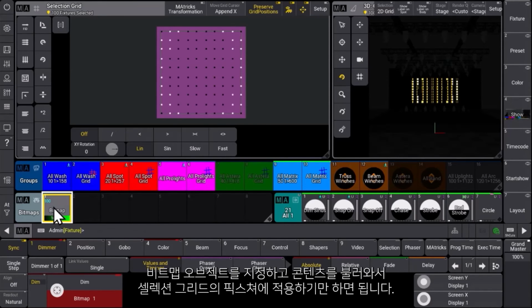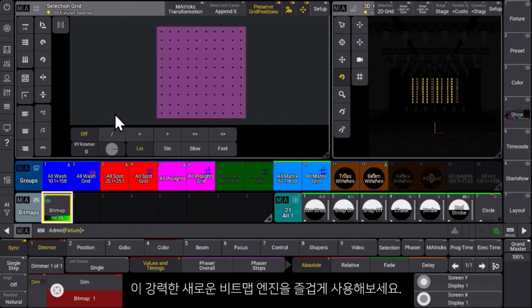So simply define a bitmap object, get some content in there and assign it to fixtures in the selection grid. Have a lot of fun with this powerful new bitmap engine.